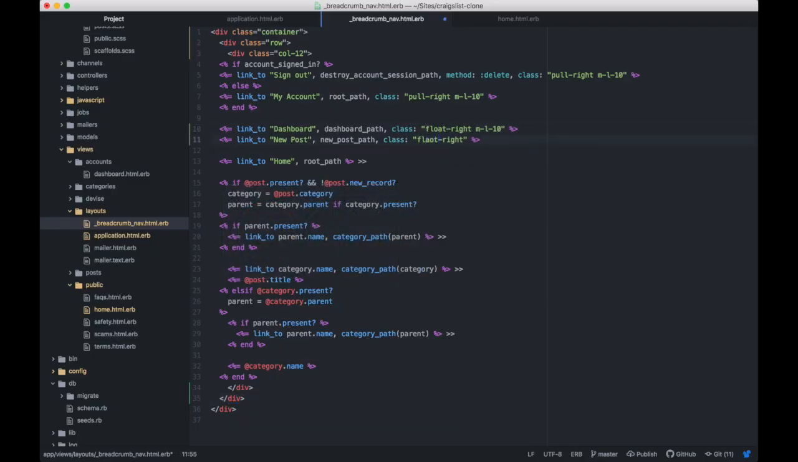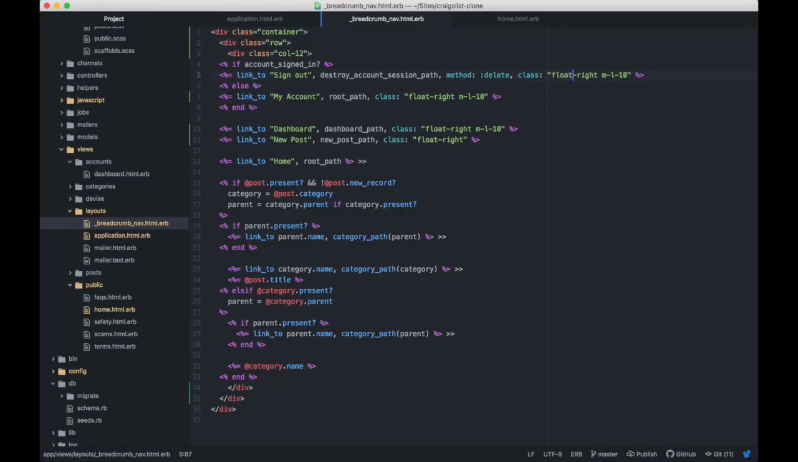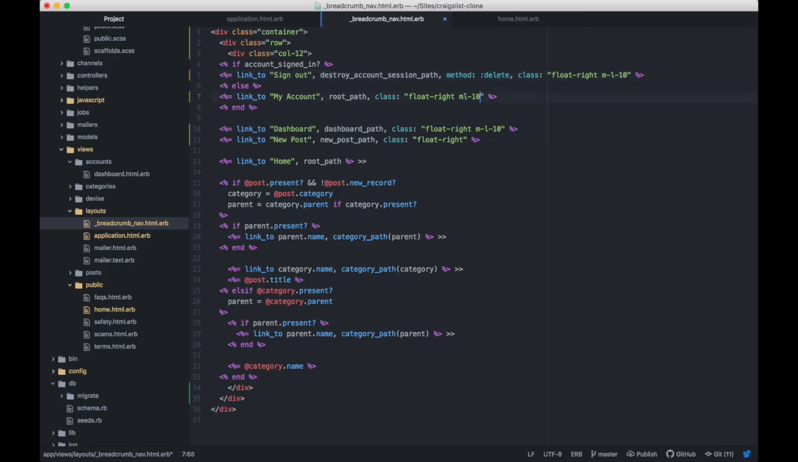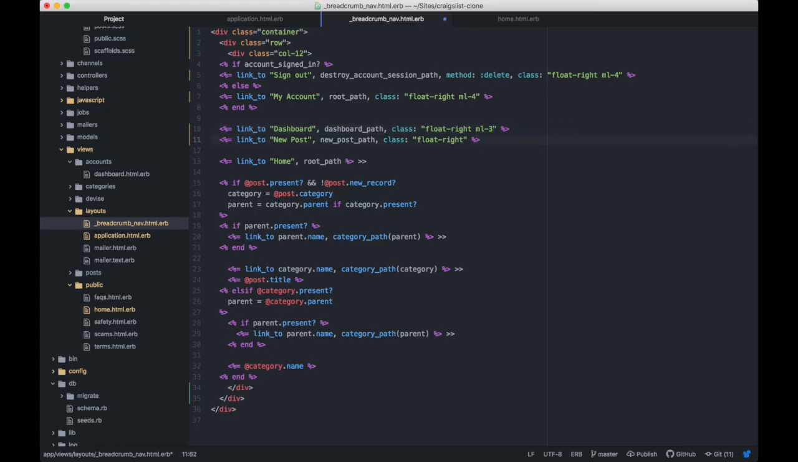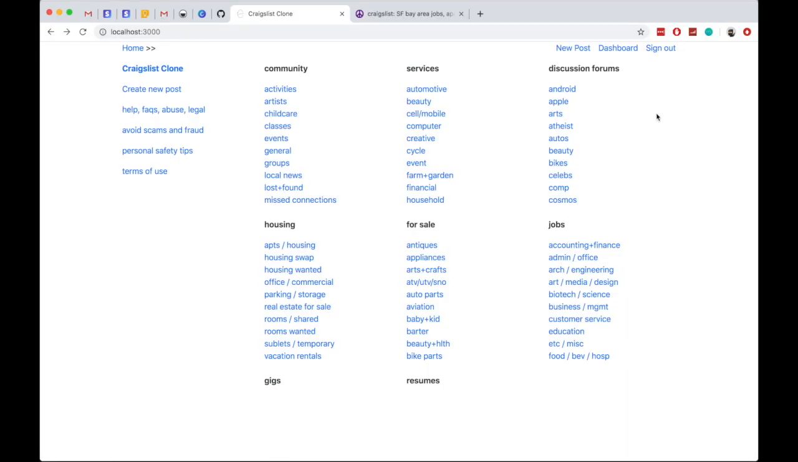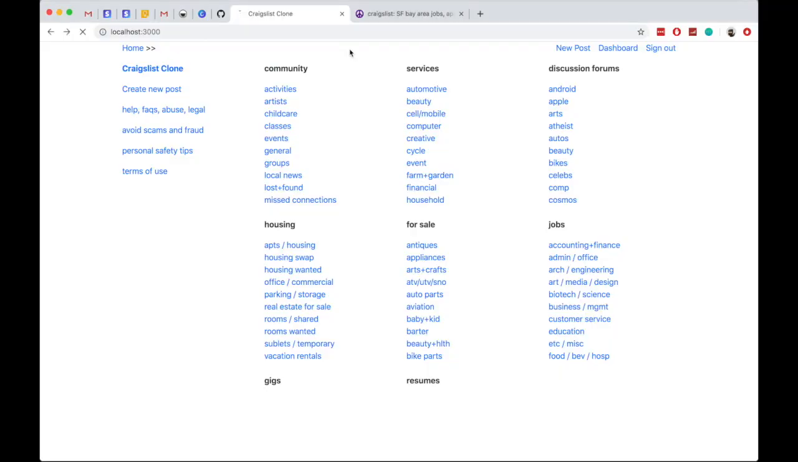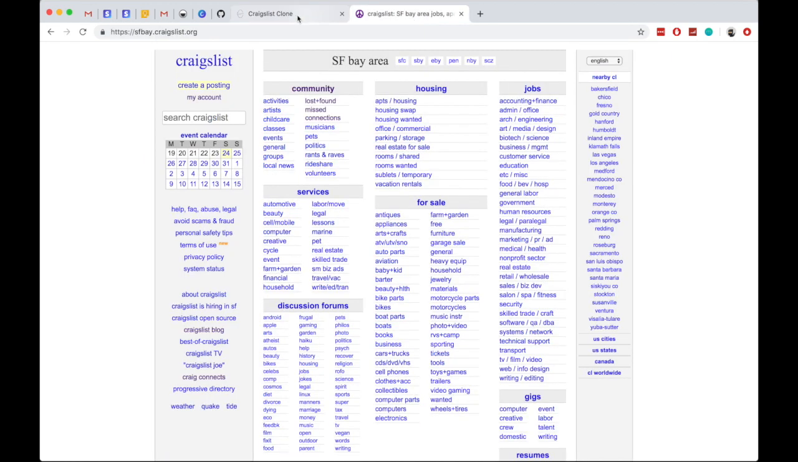Now we can change these classes to float right. That's a Bootstrap class for floating the element to the right, and then we'll want to set a margin on those to space them out a little bit. So we can play around with this and get the spacing right, but I think this is good enough for us for now. And then we'll also want to improve this home navigation, push it down a little bit from the top of the page.